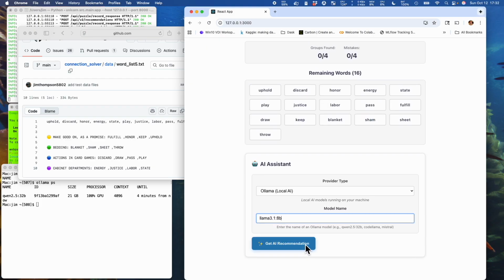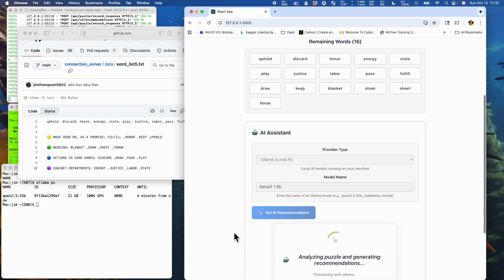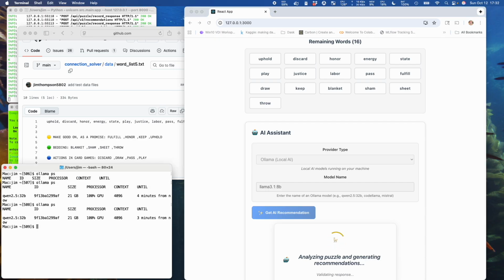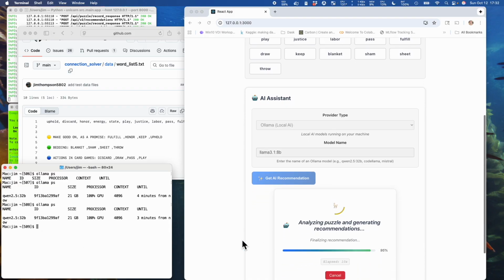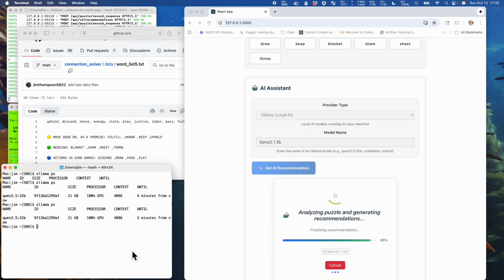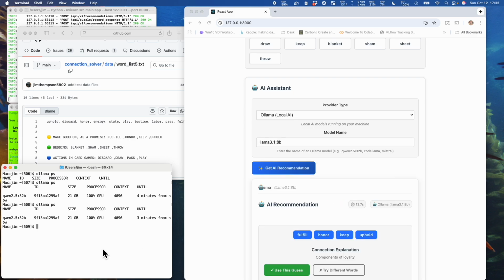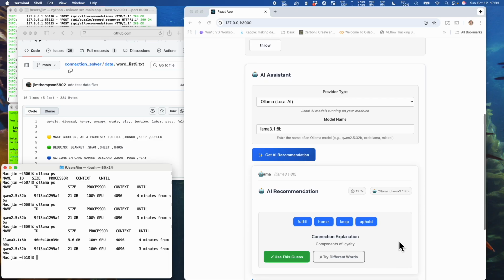All right, so we'll say. And if we look at Ollama, all right, so we only have the Qwen model loaded. This first request might take a little bit longer because the Ollama server will have to, oh, okay, let's see. All right, we see that the Llama 3.1 and Qwen 2.5 models are loaded. All right, and for here, it comes back with its first recommendation of fulfill, honor, keep, and uphold.